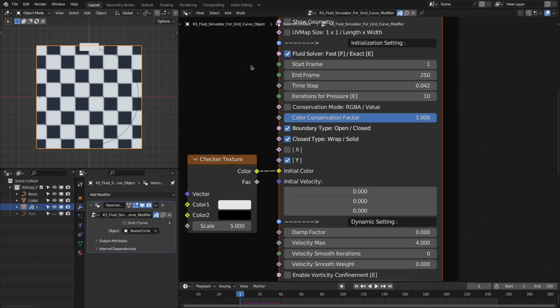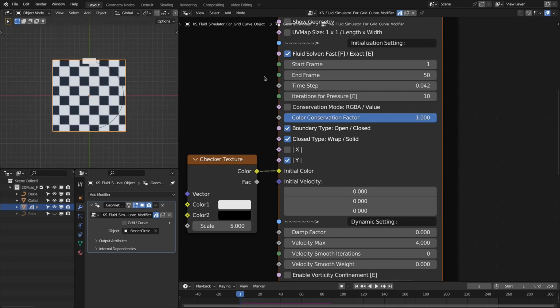Next we have the start frame or end frame. Basically we can define from which frame the simulation starts or ends. Like in this case the simulation will stop after the 50th frame. See, so this is a really nice setting to start or end the simulation for a particular duration.